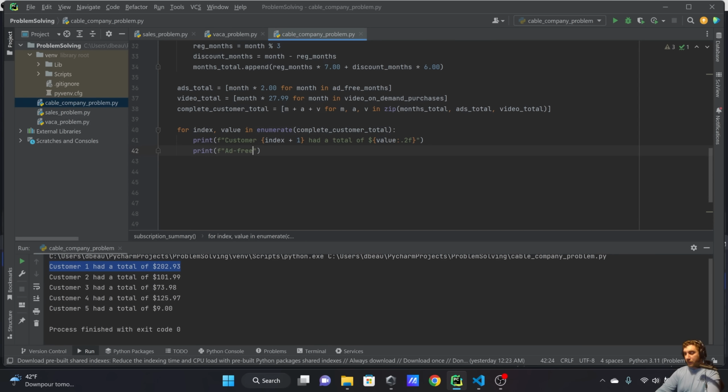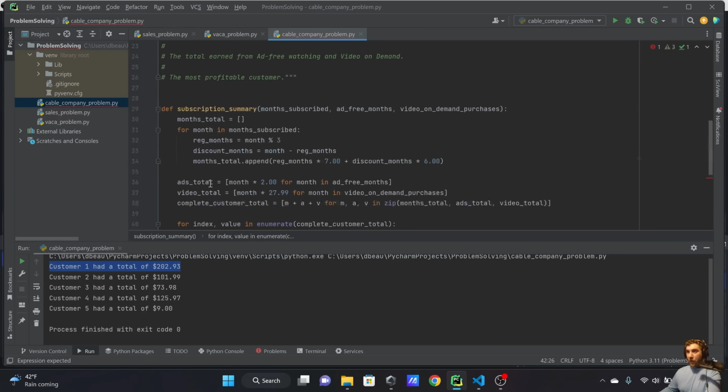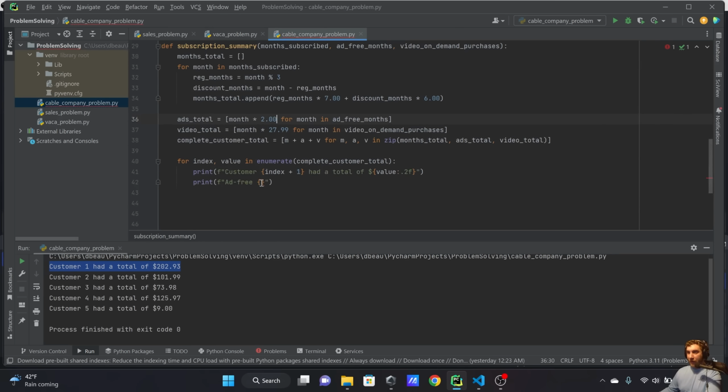We'll put the curly brackets here. And how do we access ad free? All we do is go to this ads total and say index. So ads total, square brackets, that's how we index in. For the very first loop, this is going to say ad free, and then it's going to have the ads total, whatever that customer spent, at the 0 index. The second loop, this index is going to change to 1, so it's going to represent the second customer. So you get the idea here. So we'll say ad free.